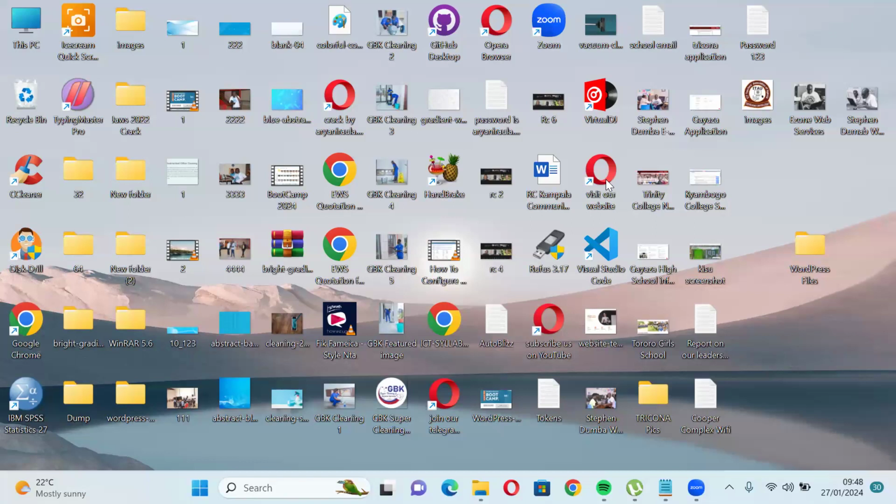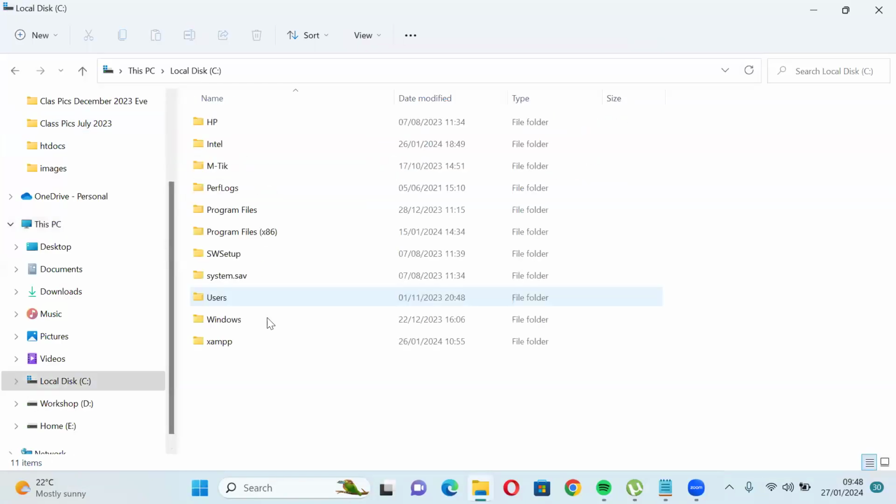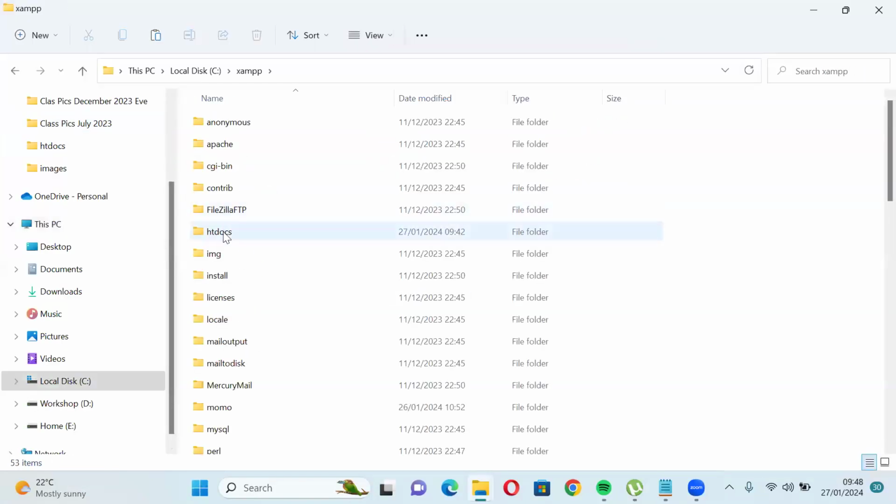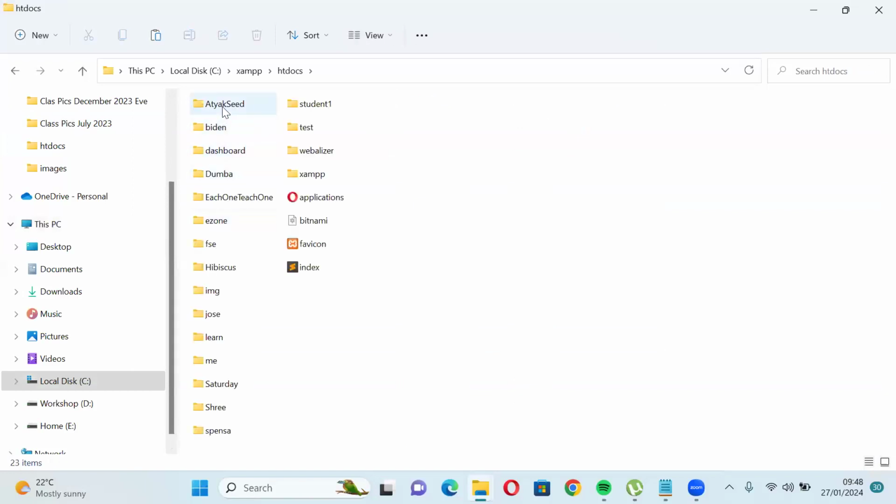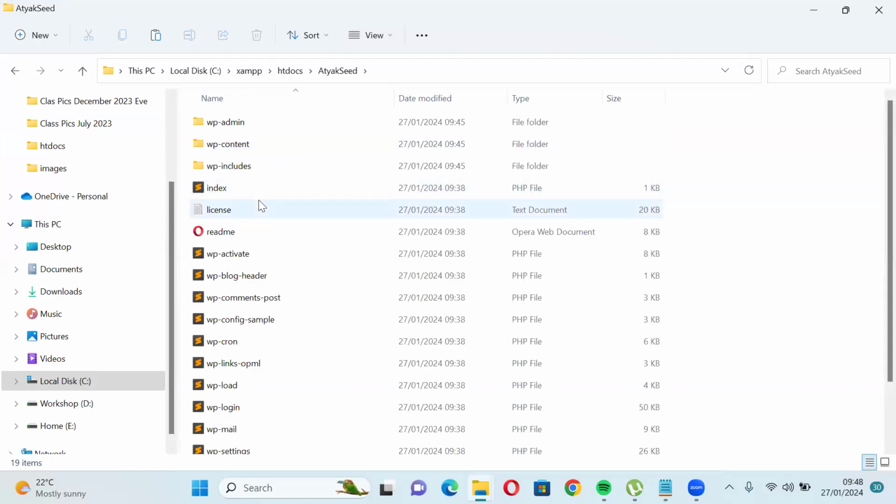Then someone was asking another question, why are we pasting them in the folders? Mr. Kaziwe, we are building a website using WordPress. So when building the website using WordPress, in our XAMPP folder, in htdocs, ITAU seed wants to build a website with WordPress. Therefore, you're going to open ITAU seed's folder and paste the WordPress files there.